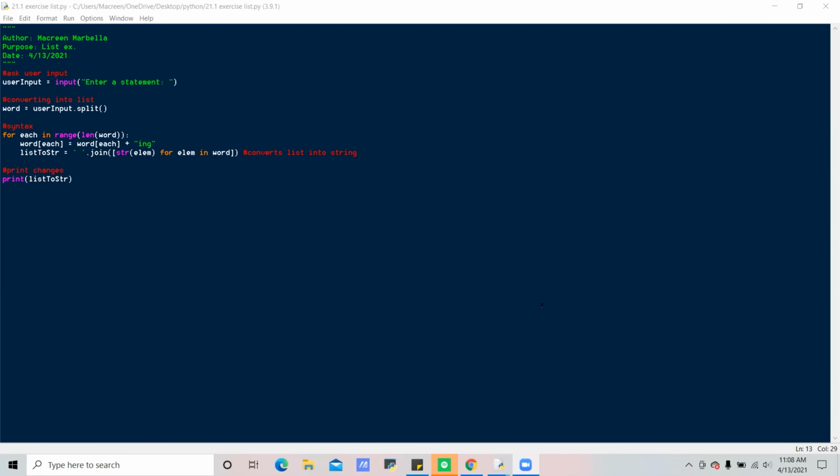Explain that, Macrin. Explain the John statement. Because the split converts the sentence into a list by taking out the spaces. So I just put the spaces as to join the list. Yeah. Okay, very good. Let's look at the output.